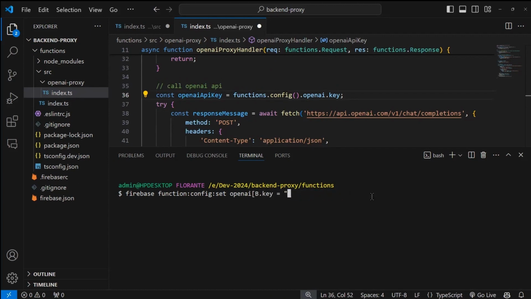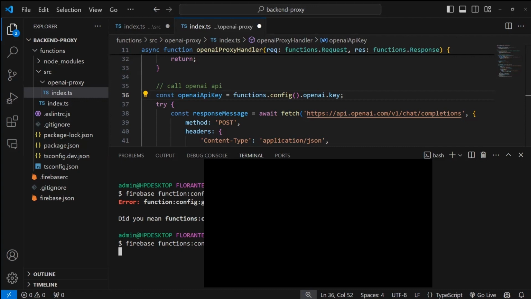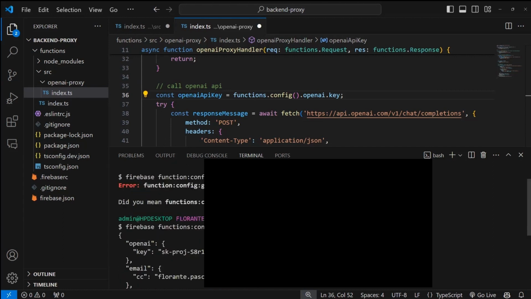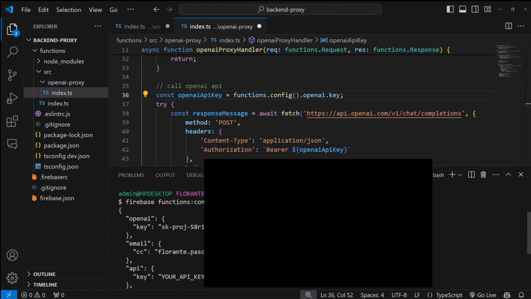So once you've saved your API key, you can retrieve it again by saying firebase functions config get. Sorry, it's not function. I think it should be functions. So firebase functions config get. It's going to show you all the keys that you have saved on the environment. Okay, so the important thing is we're detaching the sensitive information from the source code and we're keeping it somewhere safe.